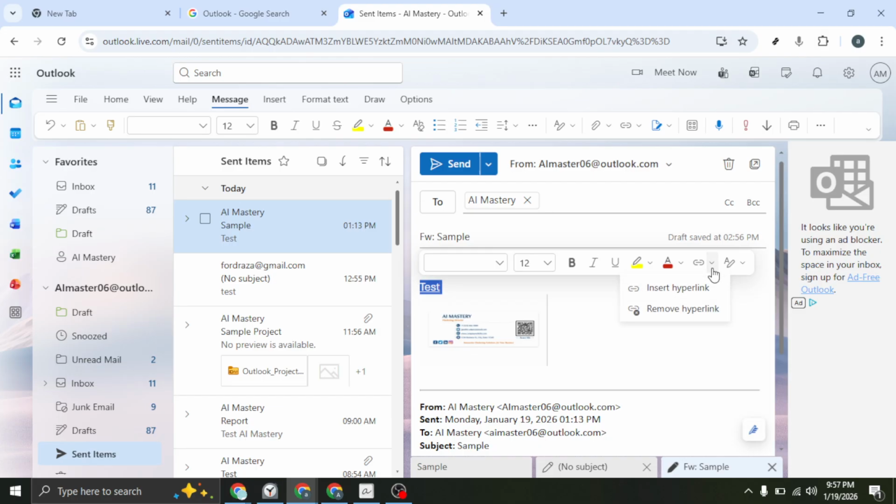In the menu that appears, choose Remove Hyperlink. The link is immediately stripped from the selected text, leaving the wording in place. You should see the underline and the blue color disappear, confirming that the text is no longer clickable.